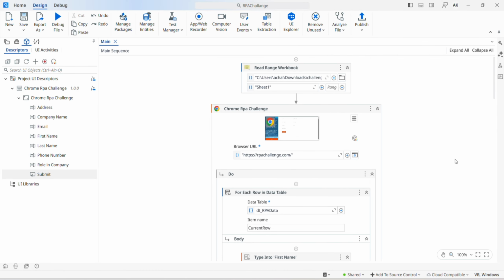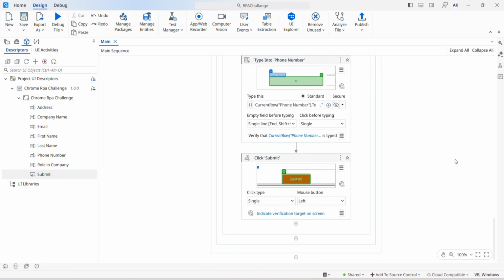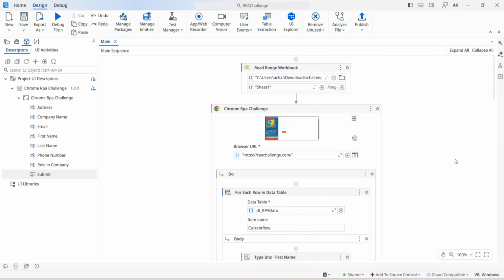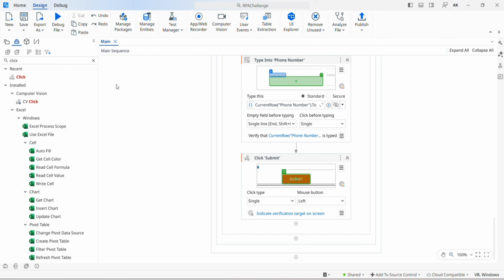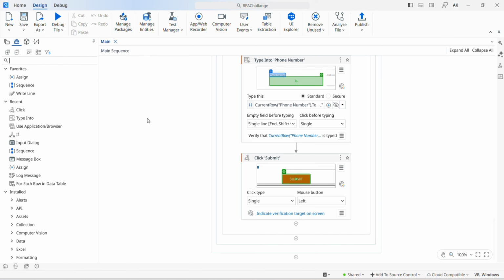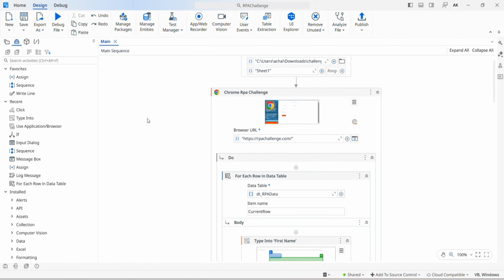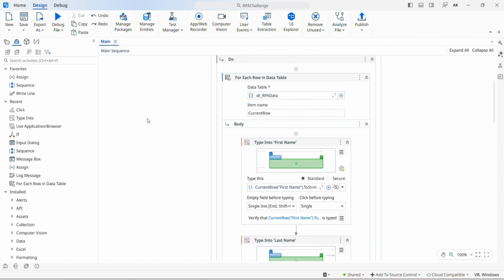So that's how we automate the RPA challenge website with our Excel data, which has first name, last name, company name, company role and all the fields, and also has a submit button to submit all the details. So for now that's it, and we will show some different parts of the same RPA challenge website.